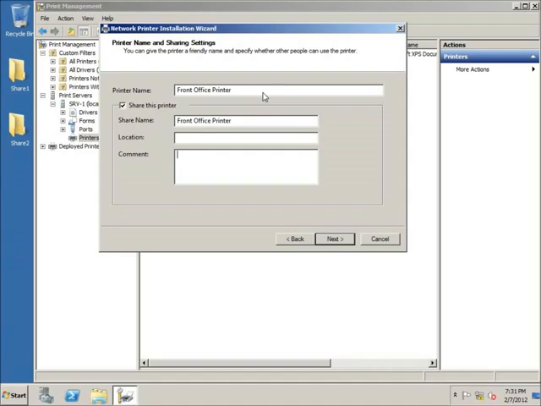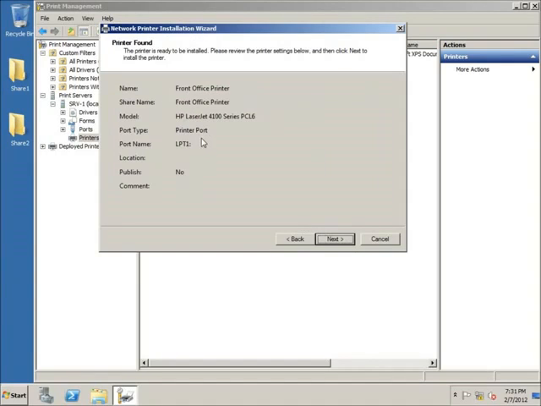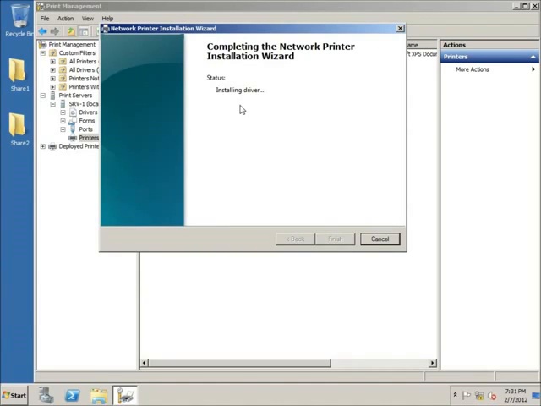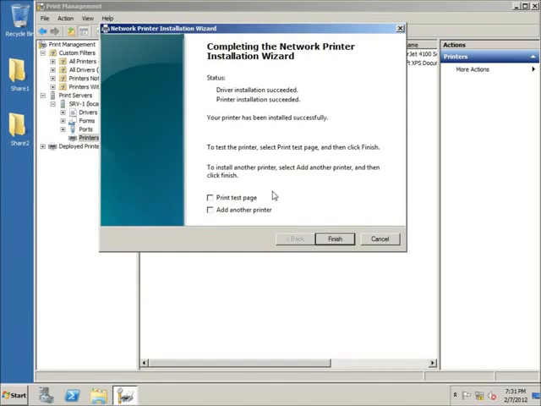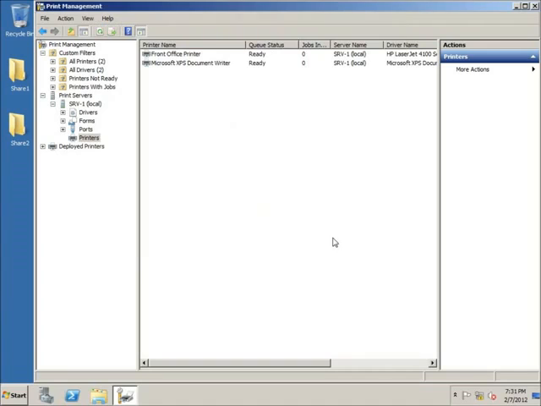And you can, of course, type in a location and comment. They're not necessary to have. The printer name and the share name, though, you do want to have on there. And you can see it's going to share this printer as well. I'll hit Next, and I'll hit Next again. It's going to go ahead and install this printer. And you're going to see now that it has finished. I'm going to click on Finish.